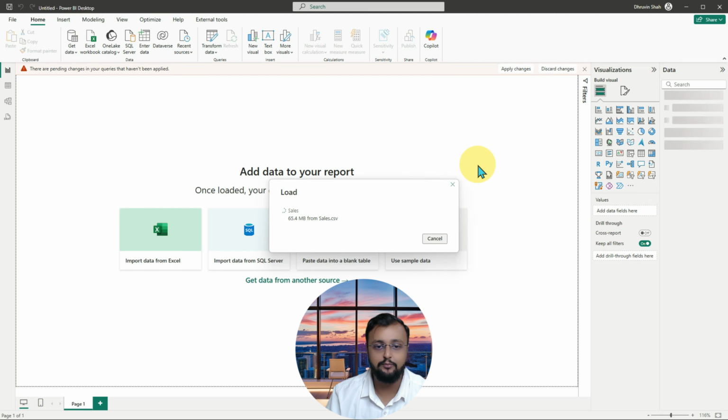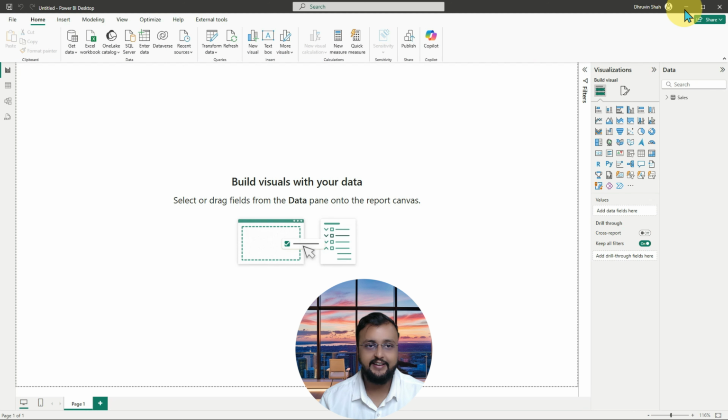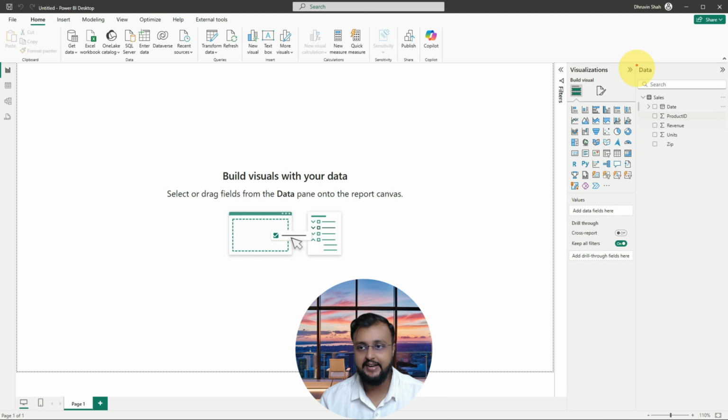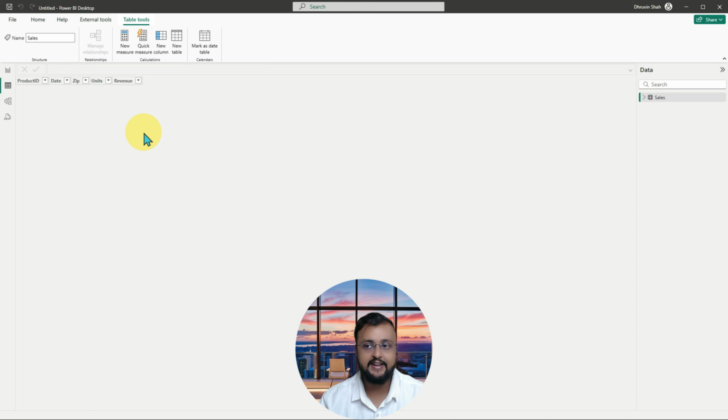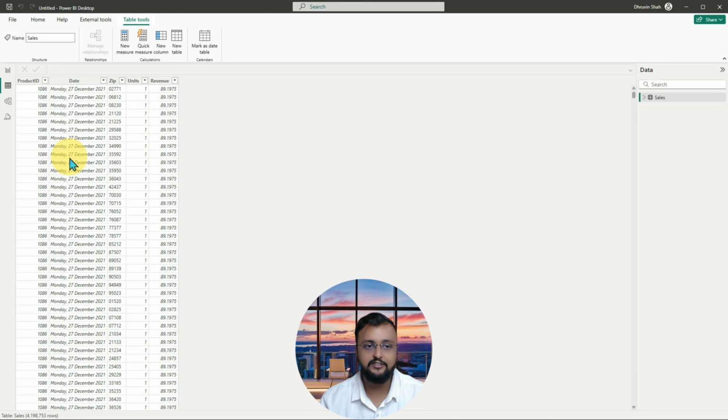Okay, let's wait for a moment to load this completely. And here I am. The data has been loaded successfully. Once your data is loaded, you can always look at that data over here underneath the data section, and you can see sales data with all these columns has been successfully added. At the same time, if you open up this table view, you will be able to see the data over here as well. So this is showing all the data which has just been loaded.